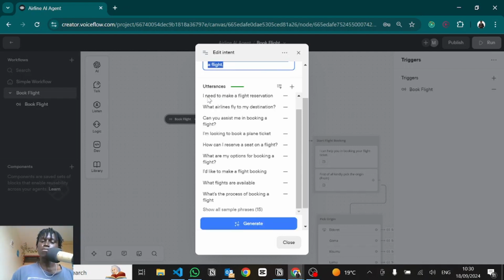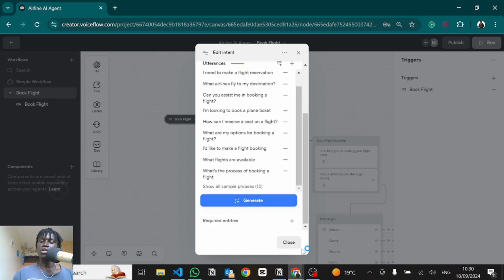So we have some utterances. You can pause and read through them. I need to make a flight reservation. What airlines fly to my destination? All these show that they want to book a flight. Then you'll create the intent.